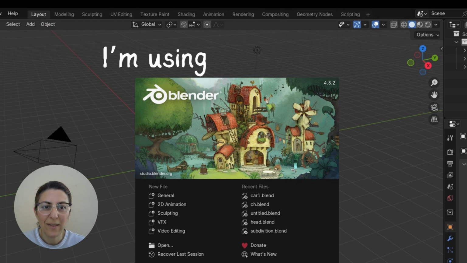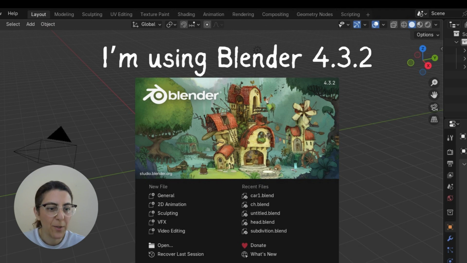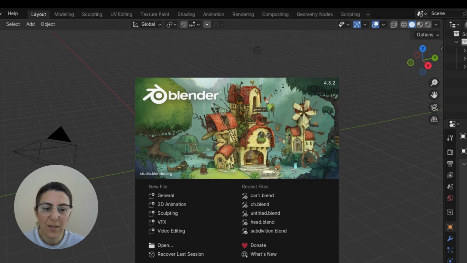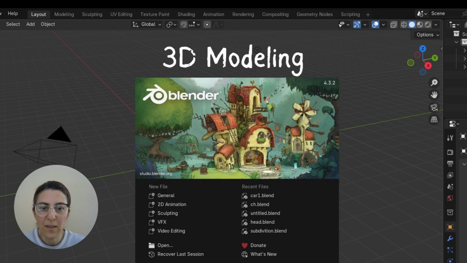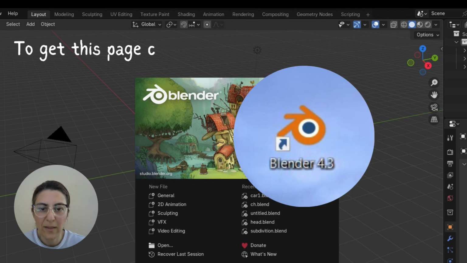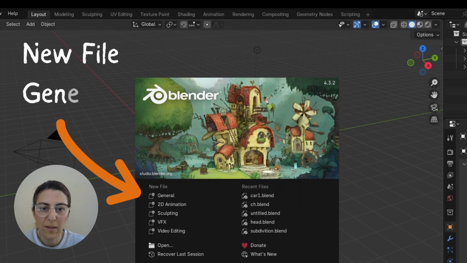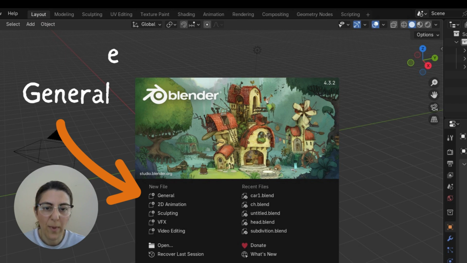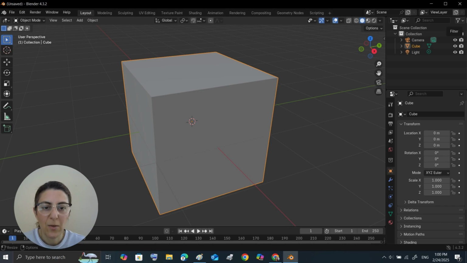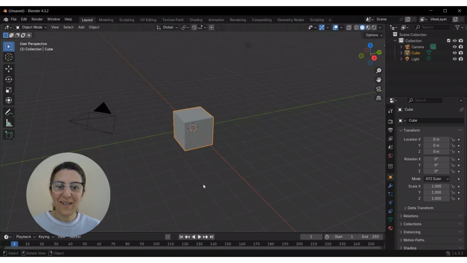I'm using Blender 4.3.2 and it's 2025, but the other versions should be similar. So to make 3D models, we want to go to General. When you click the Blender icon on your desktop, you want to choose General and open a new project, and you will see a cube. Let's start. This is the first thing you will see when you open Blender.